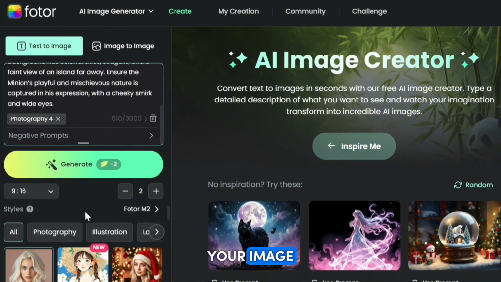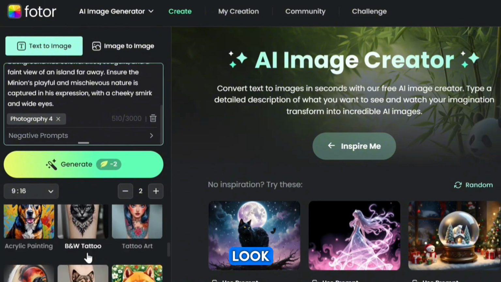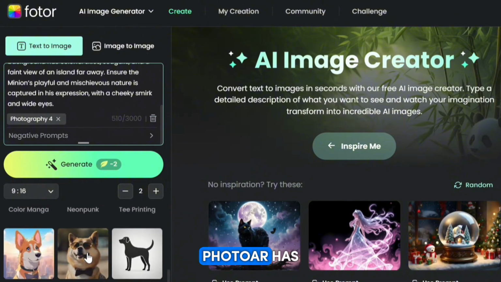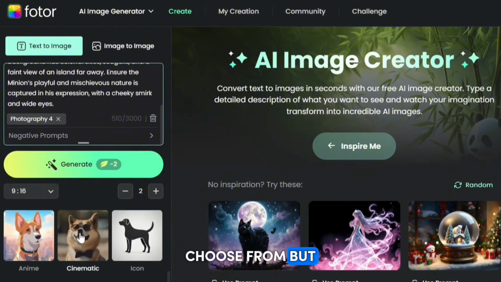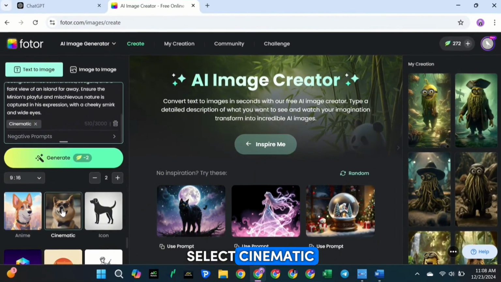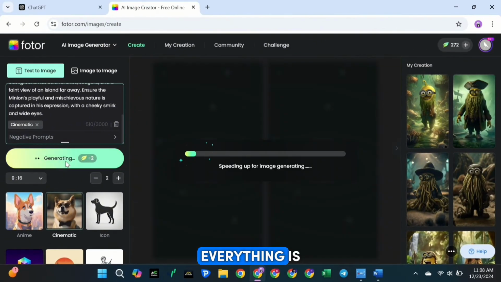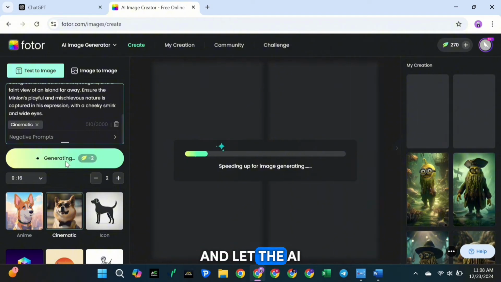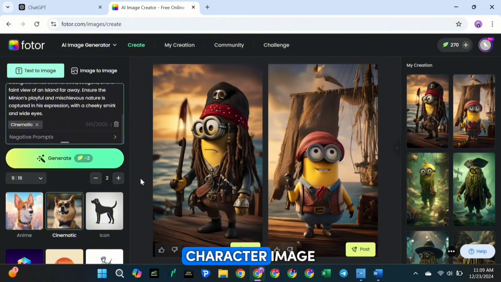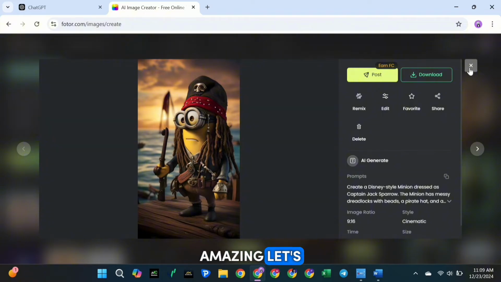To make sure your image has that classic Disney cinematic look, you'll need to select the right style. Fotor has many styles to choose from, but for this project, select Cinematic. This style will give your image that polished, movie-like look. Once everything is set, hit Generate and let the AI do the work. In just a few seconds, you'll have a beautiful Disney-style character image. The quality is amazing. Let's try another one.